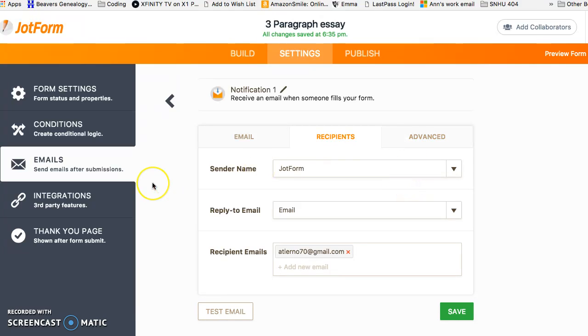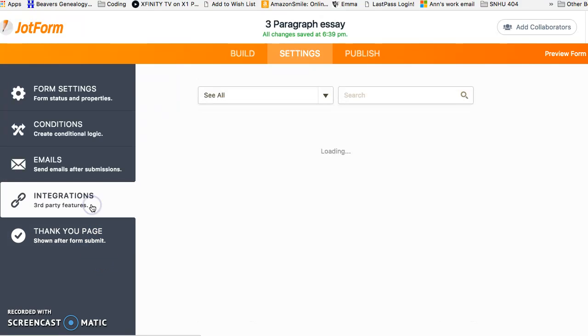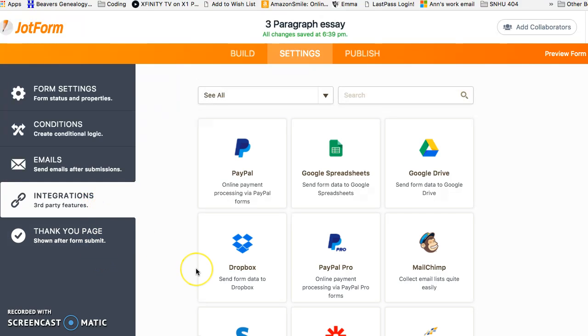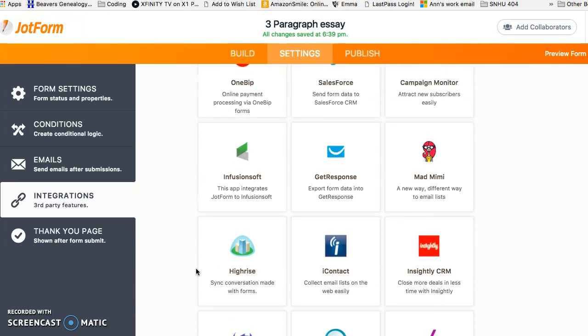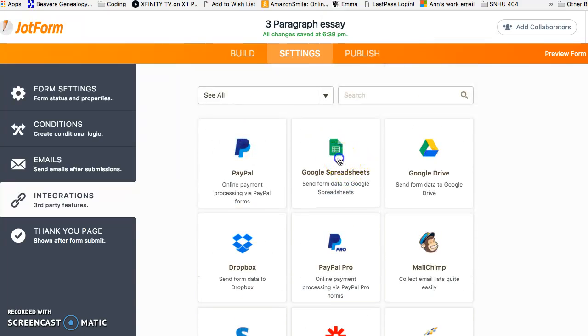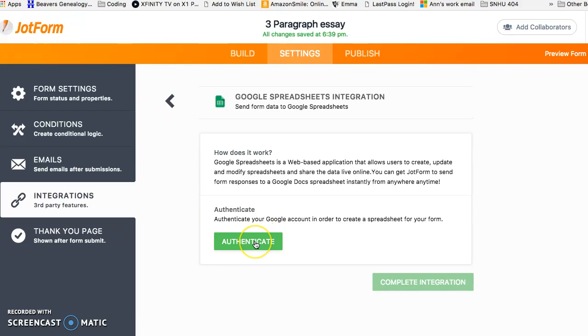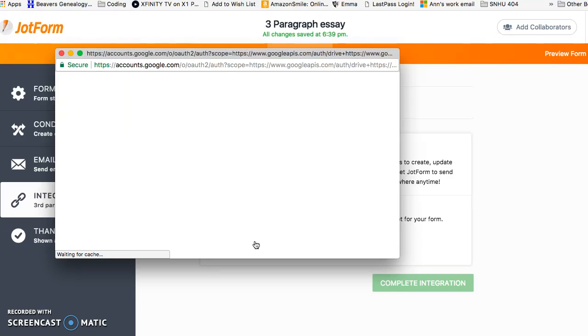And then the next thing you want to do is look at integrations. Your integrations are all the different applications that this product will integrate with. You can see there's quite a few of them, but we're just going to integrate with Google Spreadsheets. So you're going to authenticate your Google account in order to create the spreadsheet for the form. And then once that's authenticated, it should create a spreadsheet, and we'll go into Google Sheets in a moment and take a look at where it is.